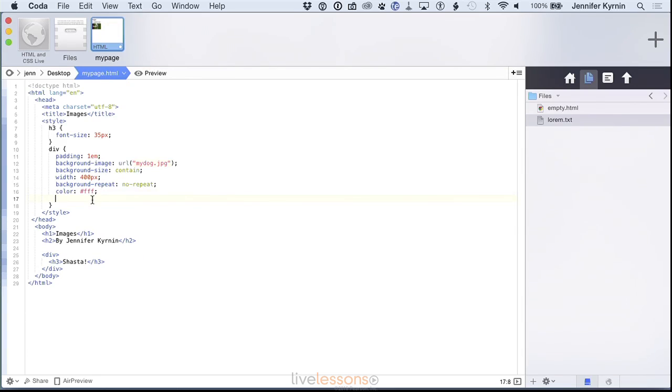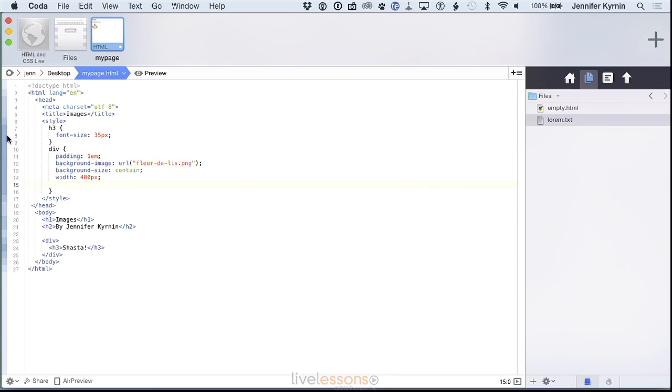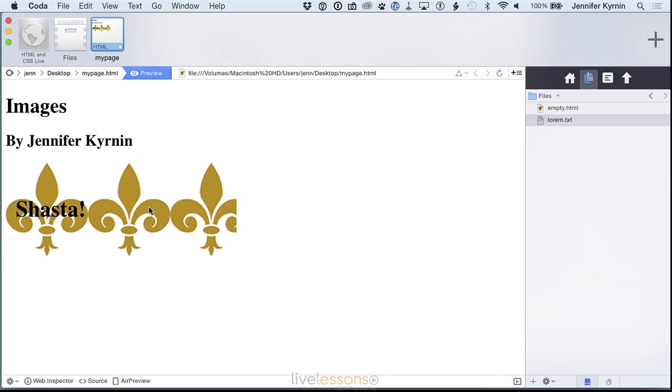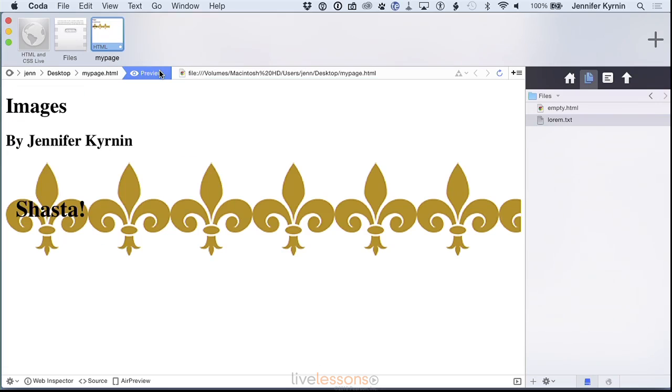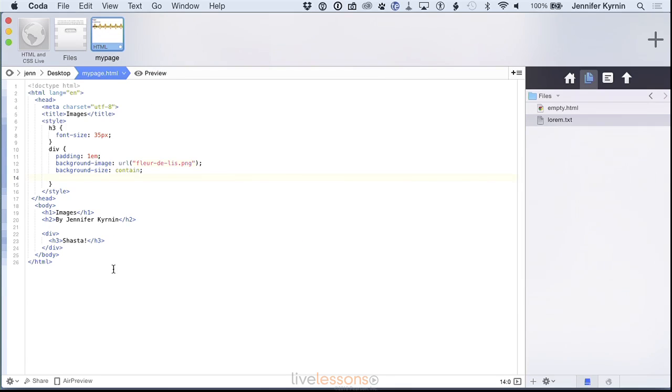Now I'm going to work with another image. Instead of the Shasta URL, I'm going to switch it to a fleur-de-lis image. And turn off the background repeat so you can see it. As you can see, it's going to repeat in a golden fleur-de-lis across the page. I'm going to get rid of the width so it goes all the way across the page. Now, if there's a lot of text in this div, it would do even more.